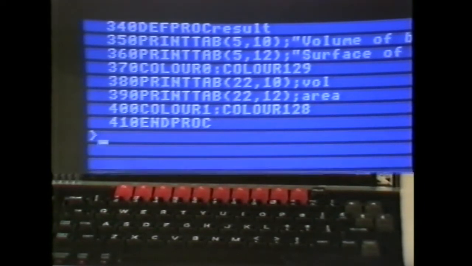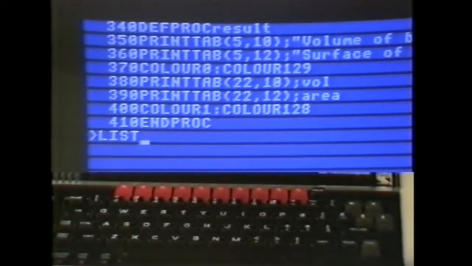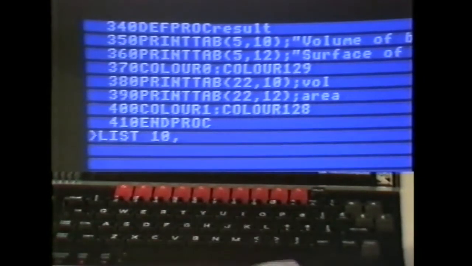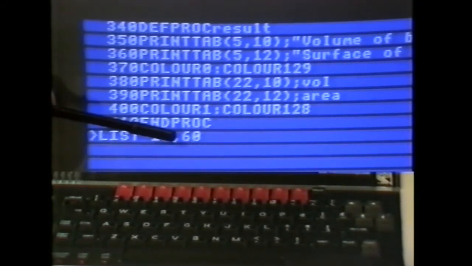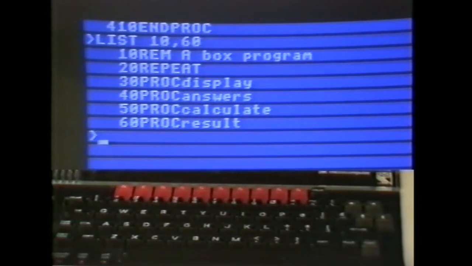If I only want to list a few of the lines in my program, then I have to use a slightly more complicated LIST statement. LIST followed by the first line, 10, a comma, and the last line, 60. This command says, list out my program starting at line 10 and finishing at line 60. Now, when I press return at the end of the command, I get exactly those lines printed out and no others.